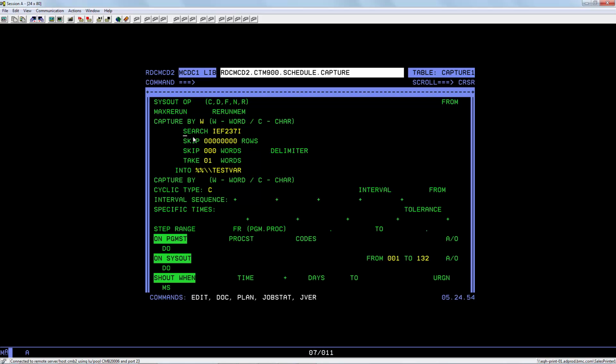In this example, we are searching for a word that comes after the IEF 237I message that will appear in a job sysout. The word that is then found will then be placed into the second job's JCL. And here we can see the coding for the Capture By command in the first job. In the search field, we specify the word that we were looking for in the sysout, in this case, IEF 237I. The skip words and rows parameters allow us further to define the data we are looking for.